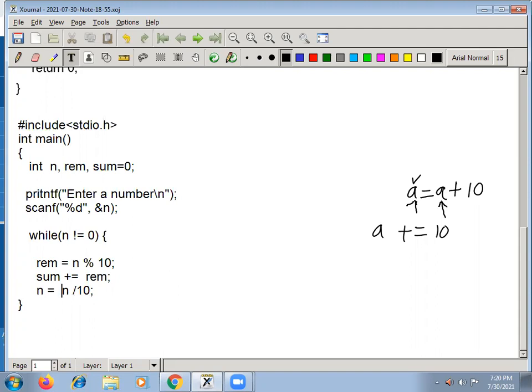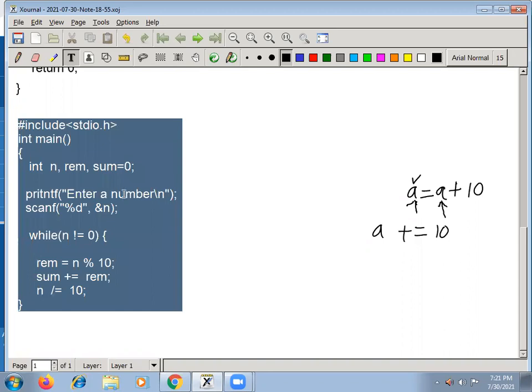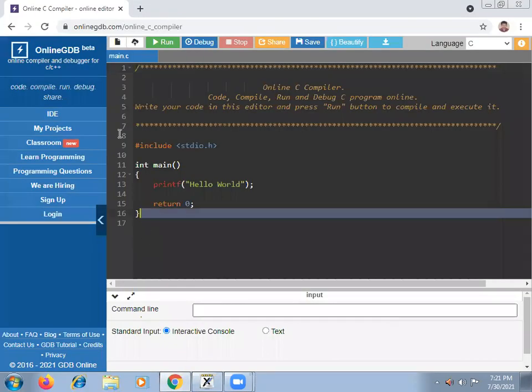Similarly this you can reduce to n slash equal to 10. Divide n by 10, that is what you are informing the compiler. There should not be any space between these two operators, plus equal to, slash equal to, please remember. So this way if you write, then your program execution will be faster. Okay, so let me just quickly show you the execution and I'll try to improve this program still.